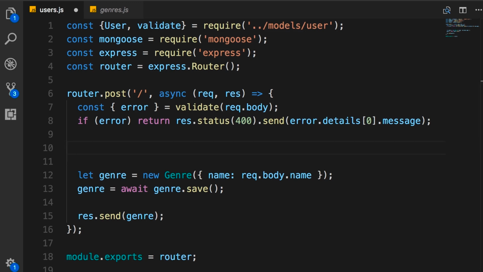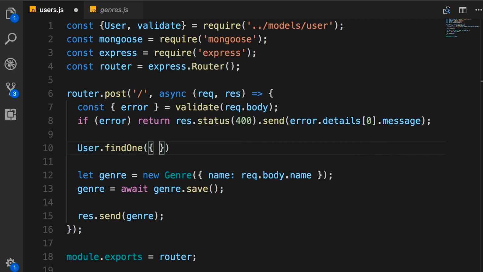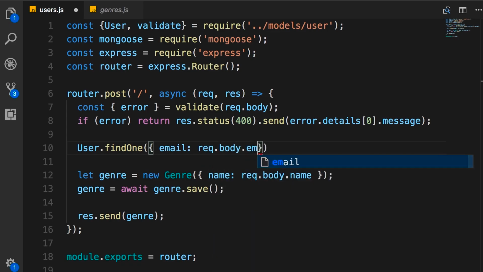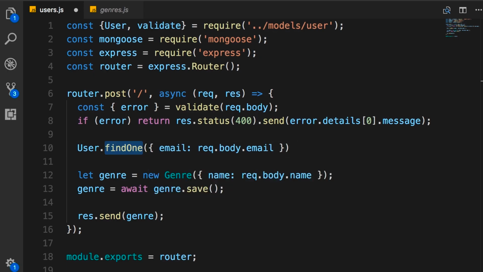So we call User.findOne, pass a query object here. We're looking for a user with a given email, that is request.body.email. So note that here I didn't use findById because we're not looking up the user by their ID. We're looking them up by one of their properties. So findOne. Now this returns a promise, so we await it and get a user object. Now in this case, I'm defining a variable instead of a constant because later we're going to reset this, as you will see in a second.